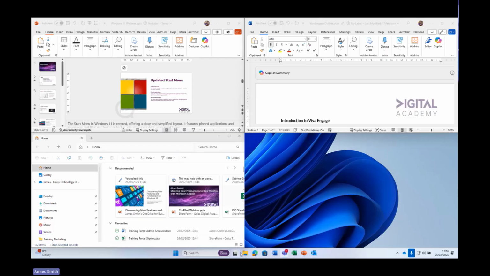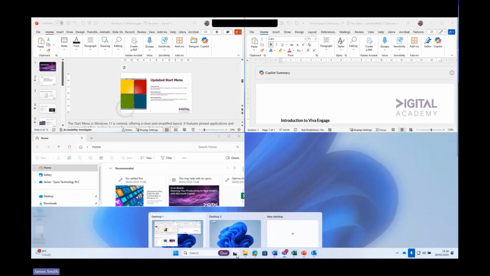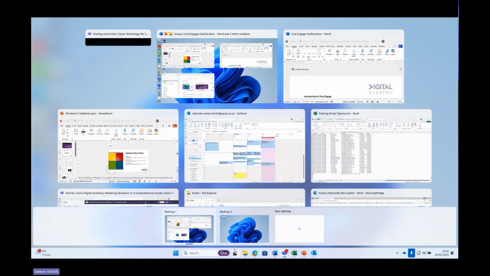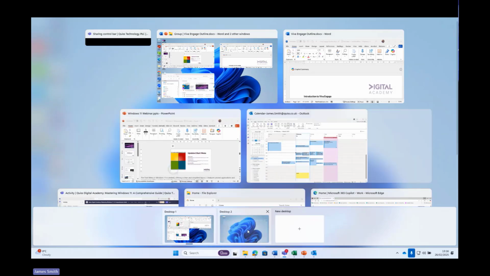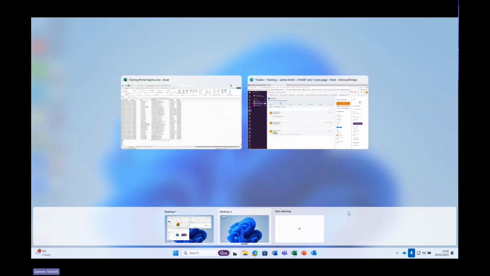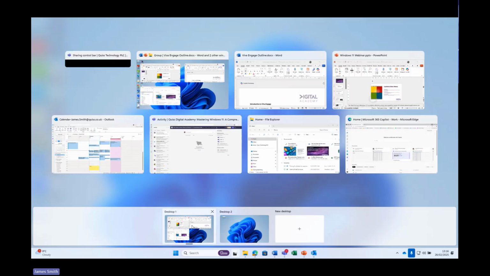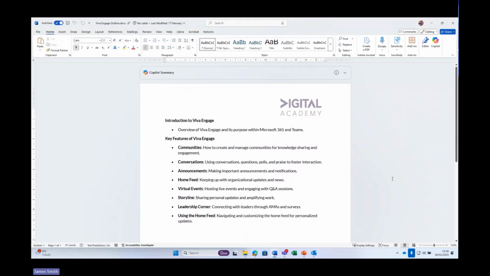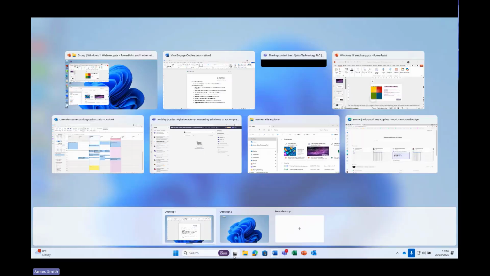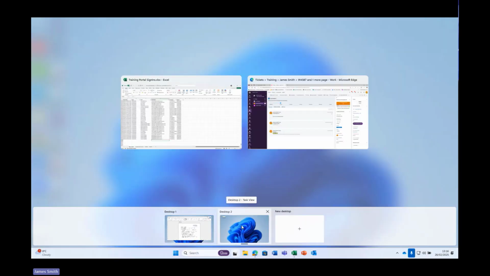I can go back to my previous one. If I jump back into my Task View, if I wanted this Excel spreadsheet, for example, I can also drag and drop windows onto different desktops. And you can have multiple desktops as well. This just makes life a little bit easier where I'm multitasking with multiple different windows. Using Task View and multiple desktops, I can organize things.